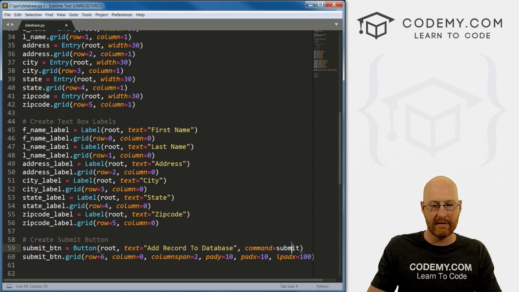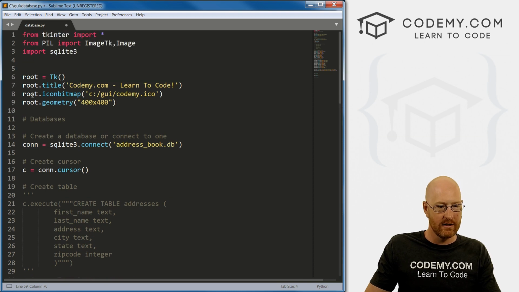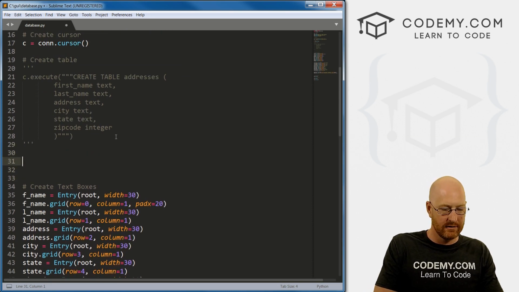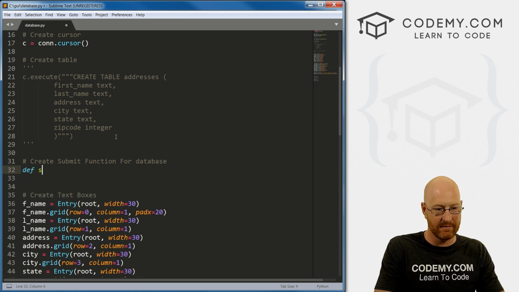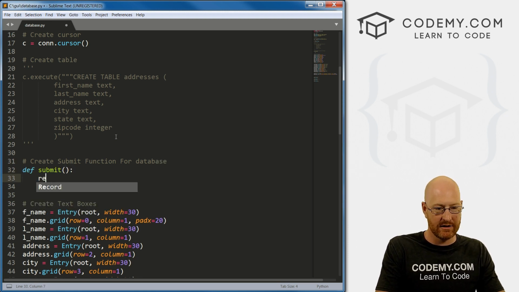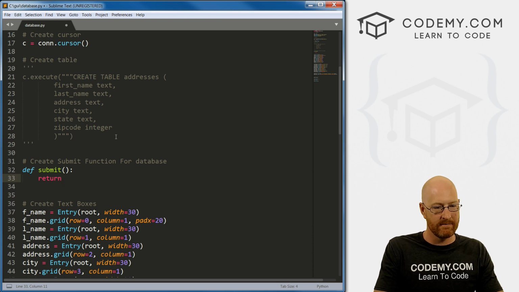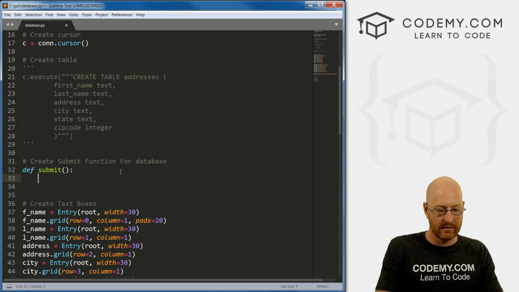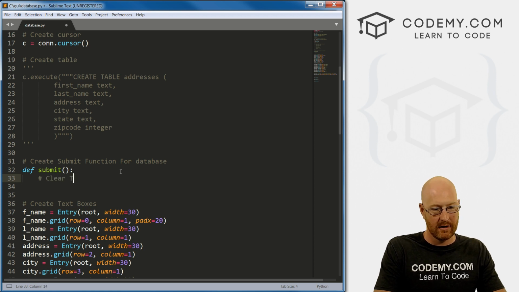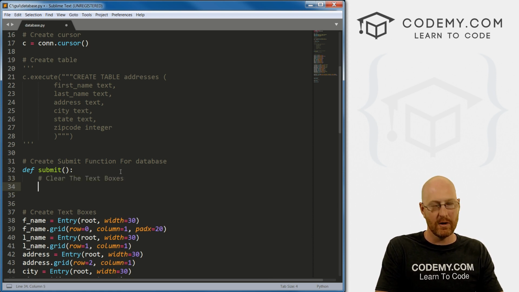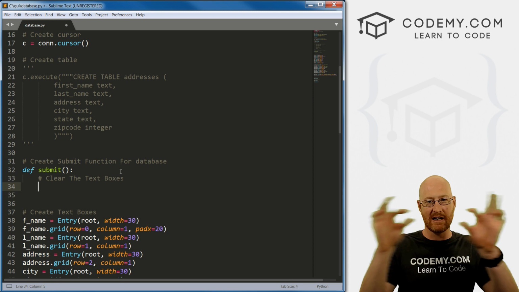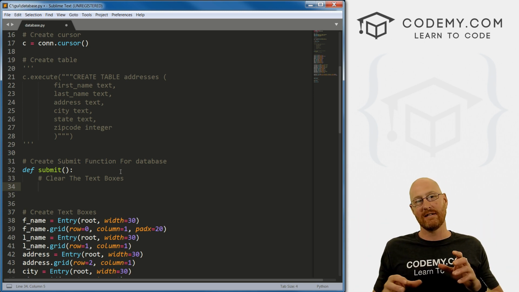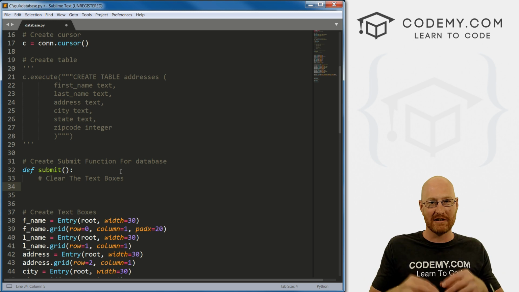Now we need to create this submit function. So let's head up here, somewhere up here. This looks good. And let's go create submit function for database, I guess. So define submit, and let's just return it for now. Actually, let's clear the text boxes. So every time we enter stuff into the text boxes and click the button to submit it into the database, we want those text boxes then to clear. So then we can afterwards type in another record if we want. We don't want that information to just be sitting there.